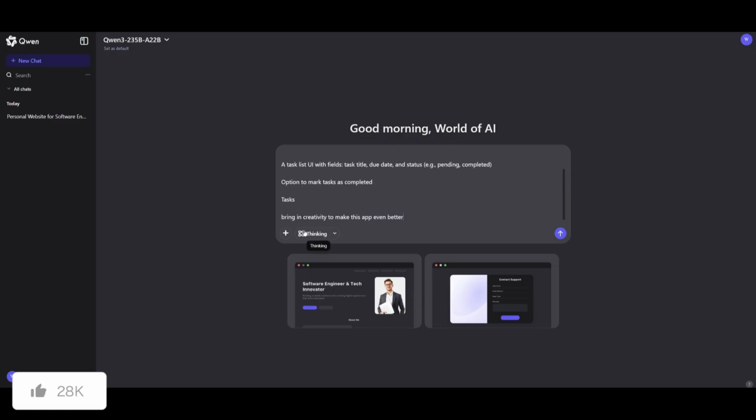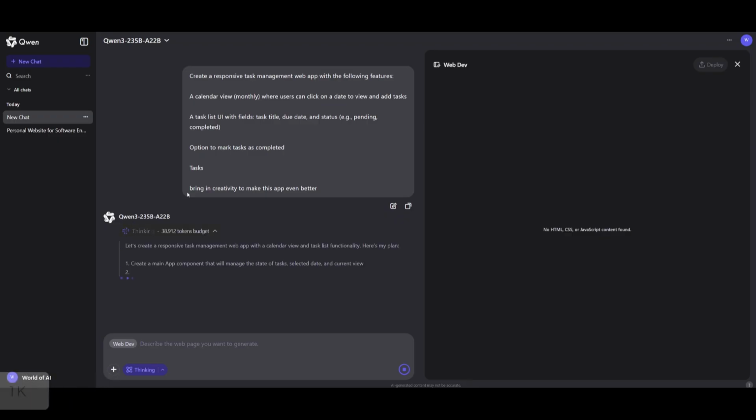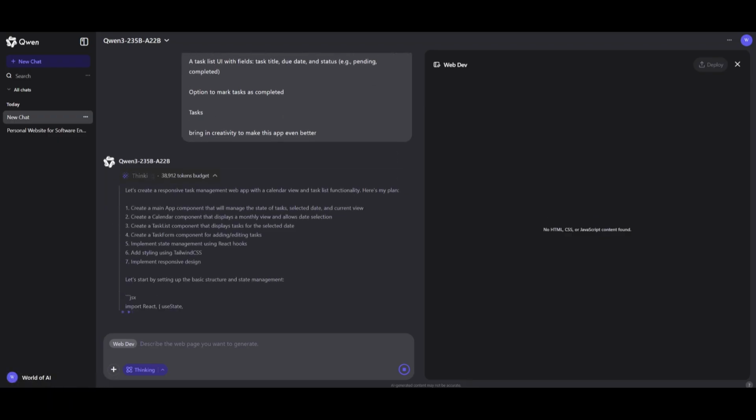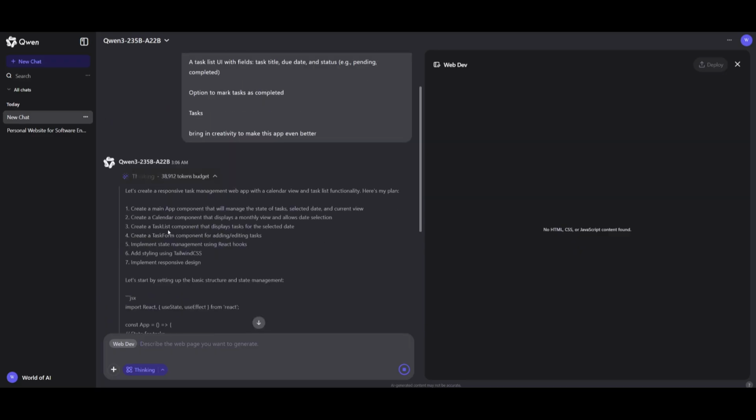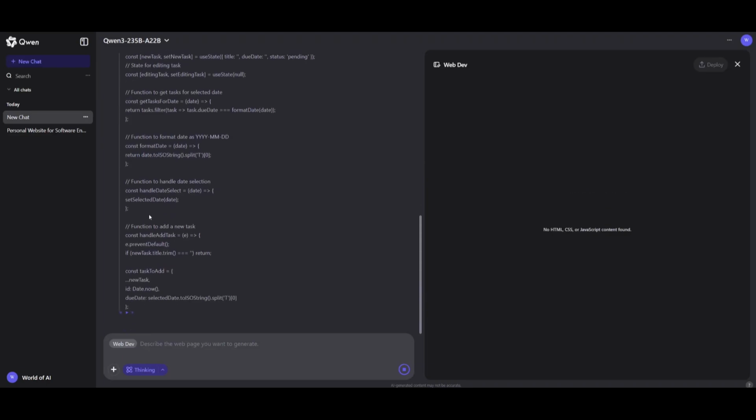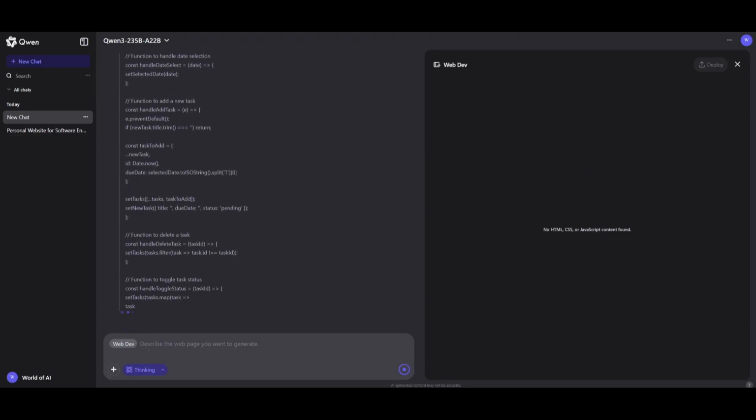And what we're going to do is enable the thinking mode so it takes a longer time to get a better generation. So let's see what it's actually capable of doing. In this case, you can see the token budget has already been set, which is the max amount, and it is working on thoroughly making a plan to generate this app for us.